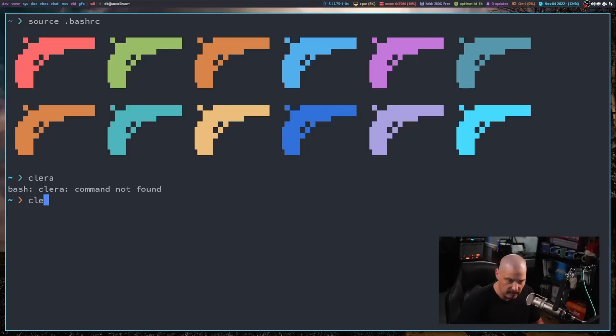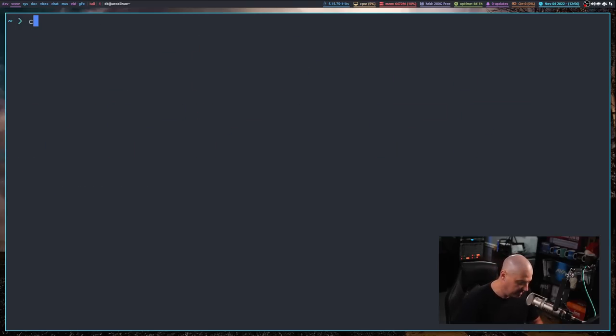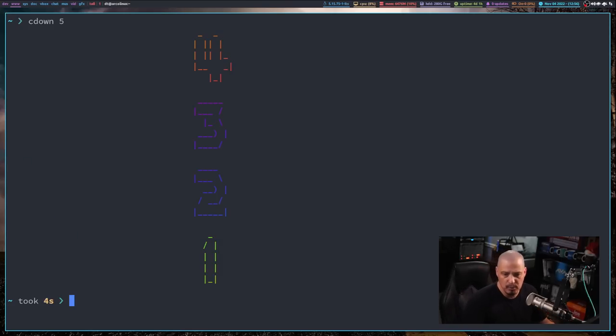Clear the screen again to get rid of that ASCII heart, right? And now let's run our cdown function, and it now takes a user argument. The user argument needs to be a number. I'm going to give it 5 for 5 seconds. So 4, 3, 2, 1, 0. And of course on 0, it terminates the process.